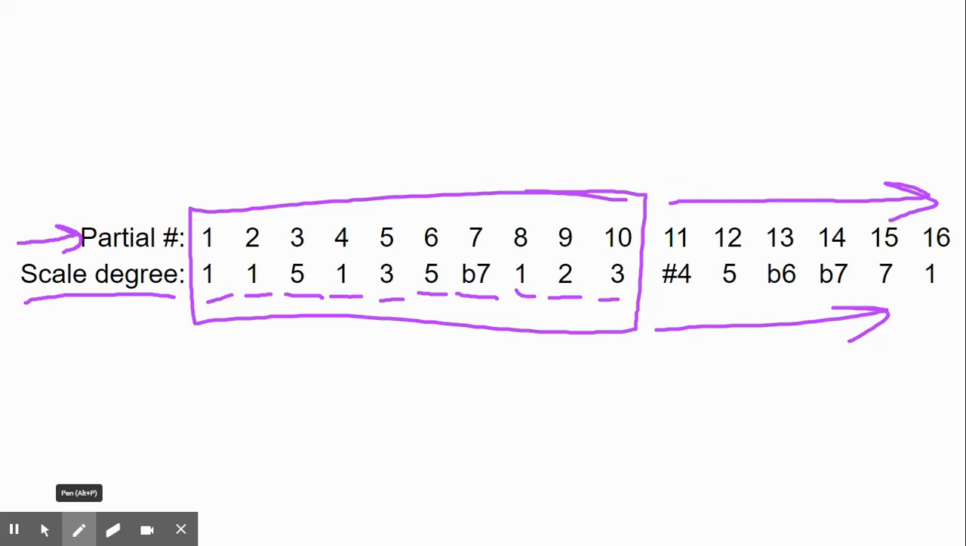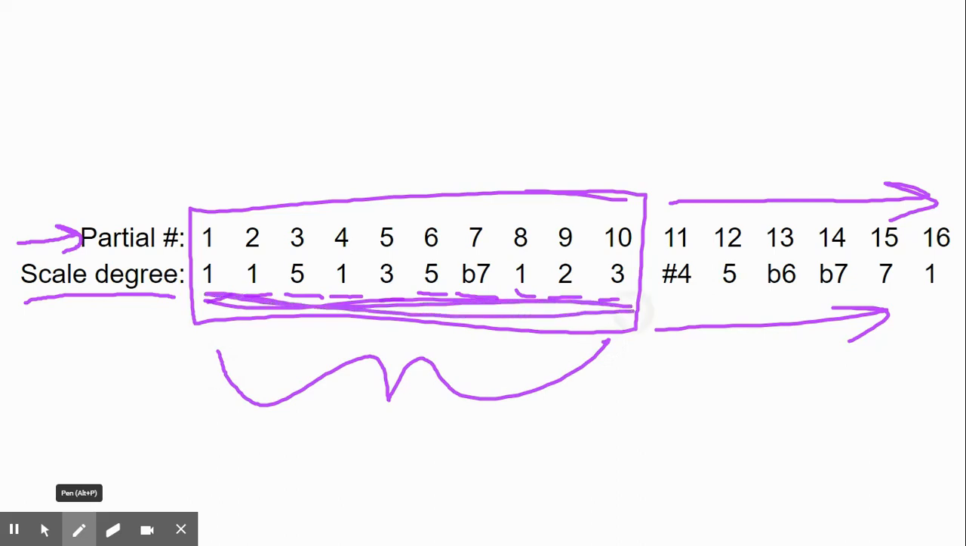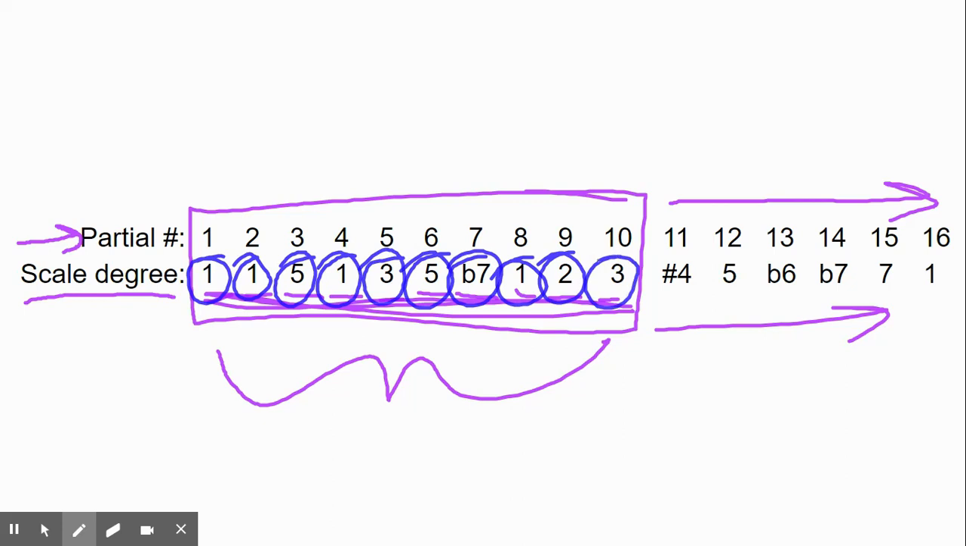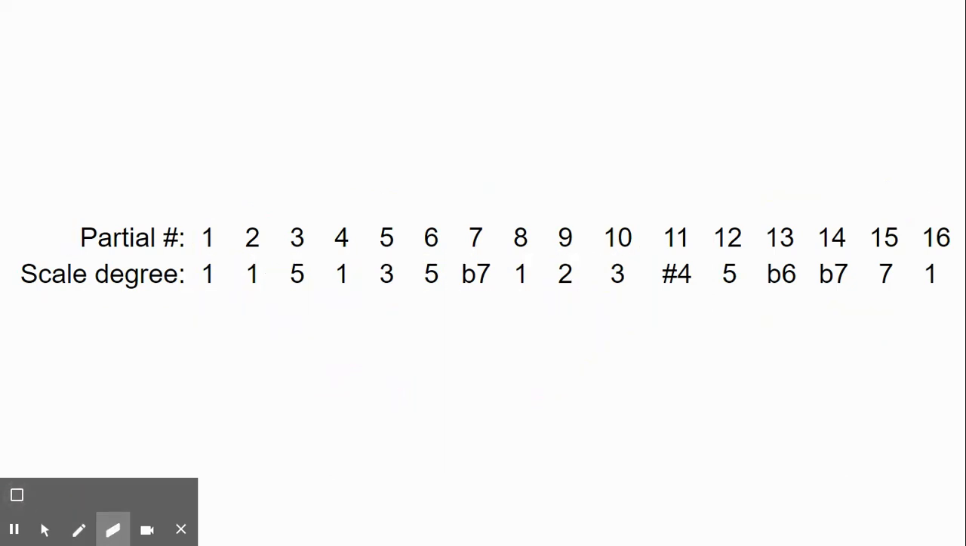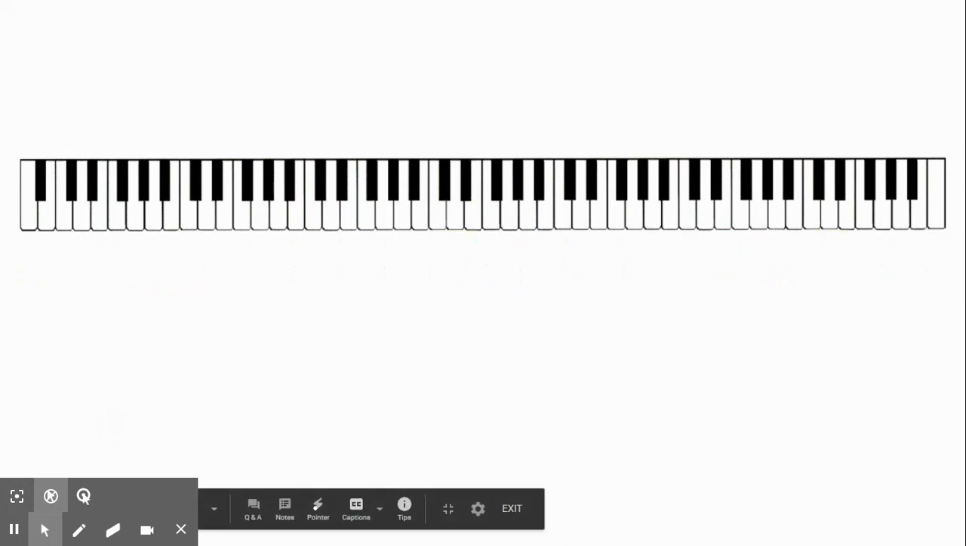So they're not exactly the pitches we describe here. These are very close to the pitches we're describing, and for right now, saying they're these pitches is going to work just fine. So this is what I want you to memorize: 1, 1, 5, 1, 3, 5, flat 7, 1, 2, 3. Here is how you identify those pitches on a keyboard.